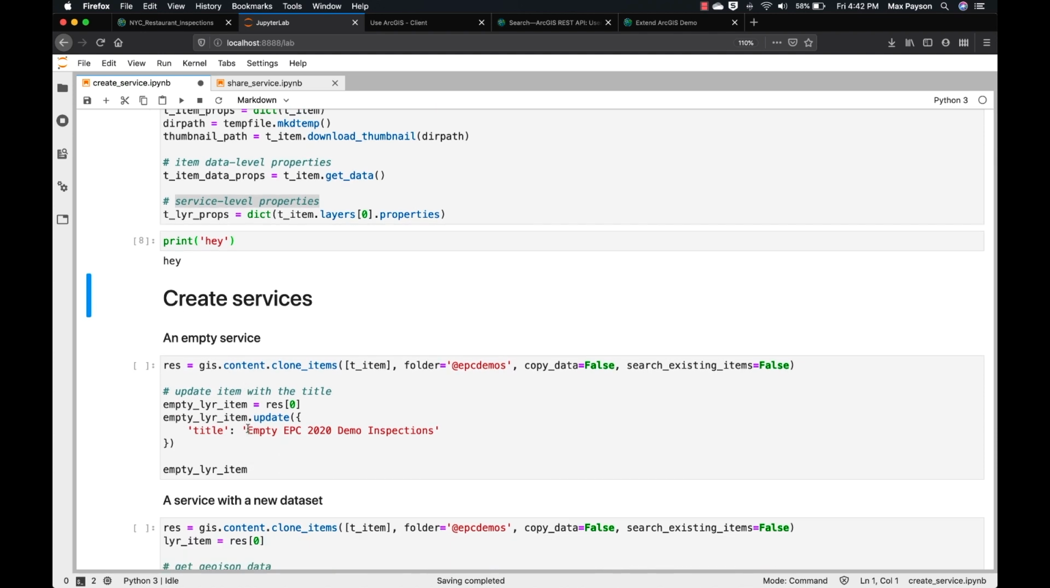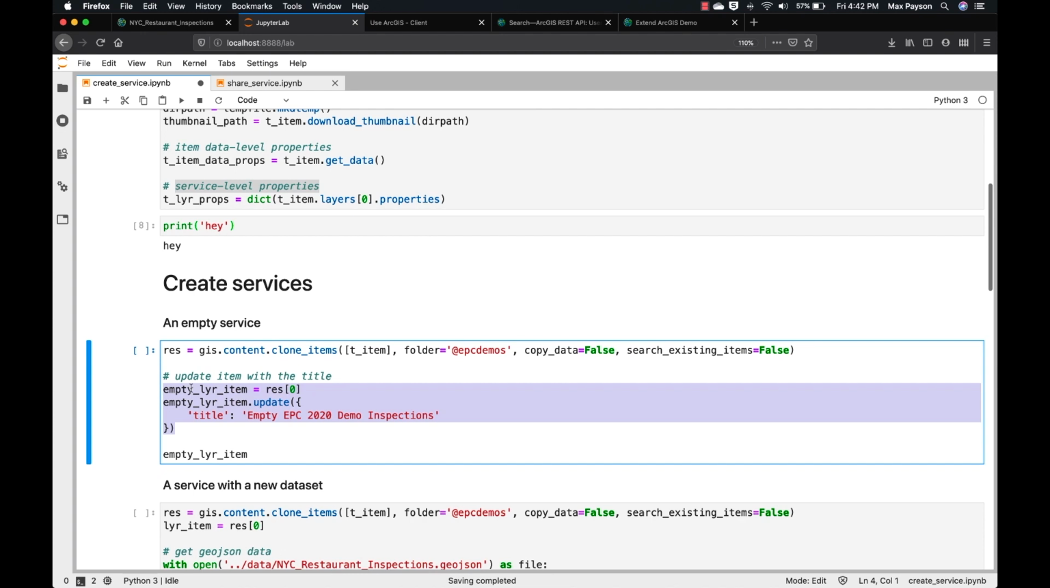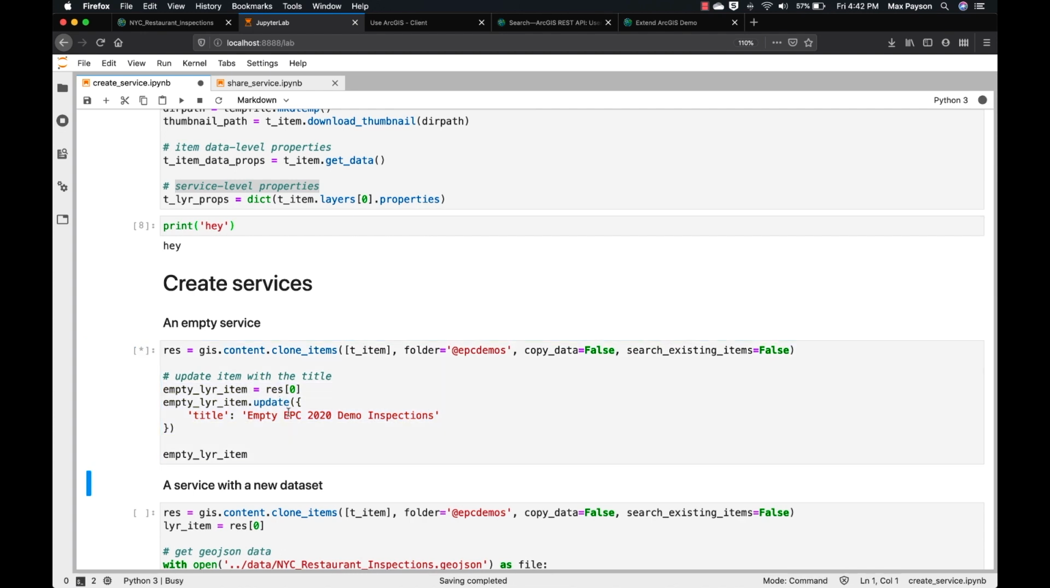First service that we're going to create is an empty service. Here I'm using the clone items function in the Python API. It's very powerful. It basically abstracts all those arrows I was showing you earlier into one call. What it's going to do is clone this template item. It's going to not copy the data, so it creates an empty service. And if there's already an existing clone, it's going to ignore it. Then we're going to update the item title so that we know that this is the clone and that it's called empty EPC 2020 demo inspections.